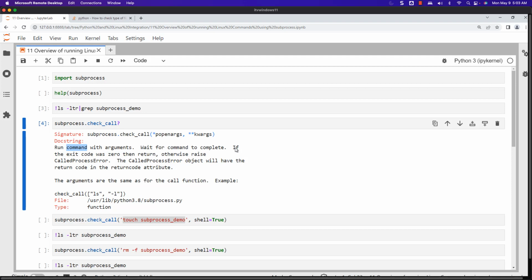Once the command is complete, if the exit code was 0, which means the command is successful, then it will return 0. Otherwise, it will raise a CalledProcessError exception. It will just say the command is returning error code 1. Then you should be able to troubleshoot further. This is one of the ways where you can use check_call to pass underlying operating system commands.